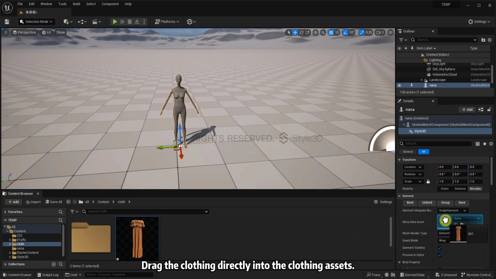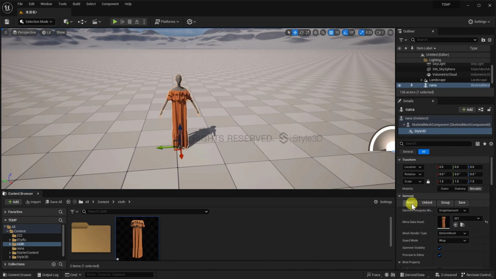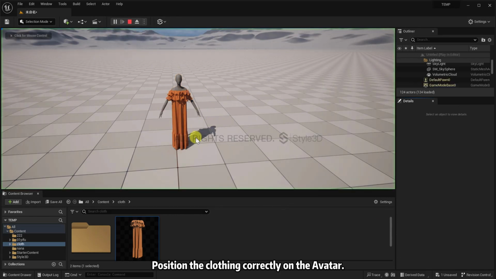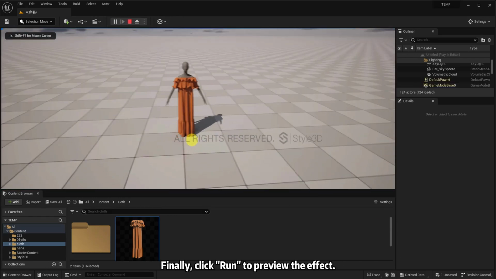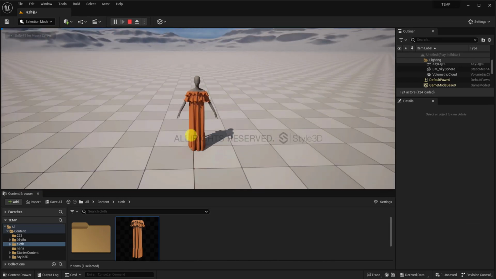Drag the clothing directly into the clothing assets. Click Bind, Group, and Save in order. Add automatic skinning to the clothing. Then click Preview to enable preview. Position the clothing correctly on the avatar. Finally, click Run to preview the effect.